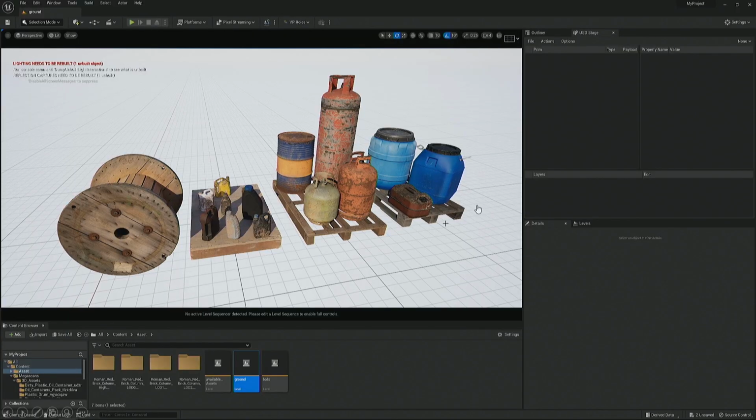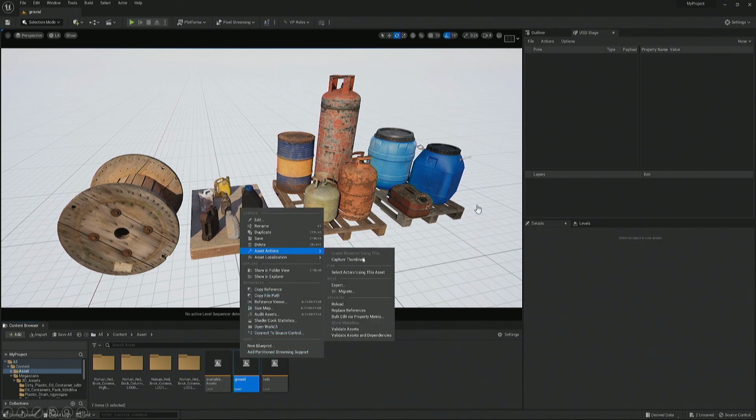So this is just now building on it. You can do individual assets, and you can also do a complete level. Depending on how complex your level is, it'll export out everything.